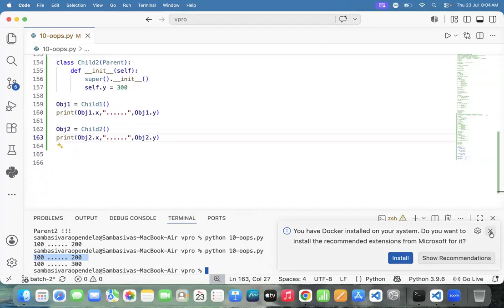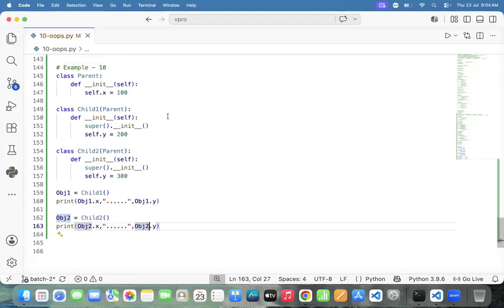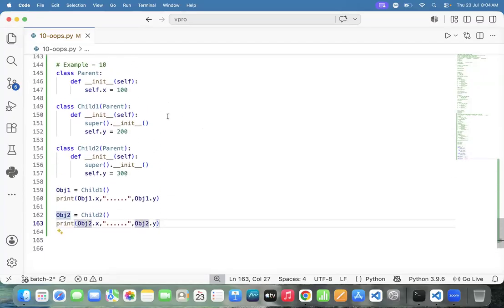Child 2. Fine. How many parents are there? One parent. How many children does the single parent contain? The single parent contains two children: child 1 and child 2.